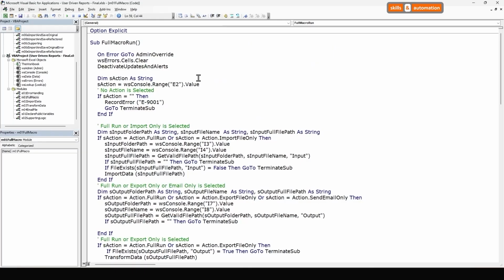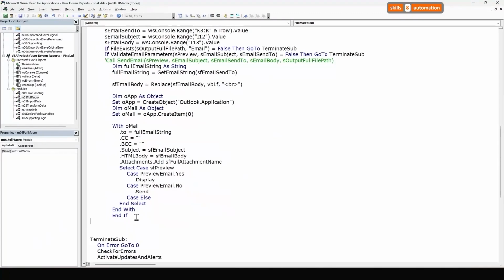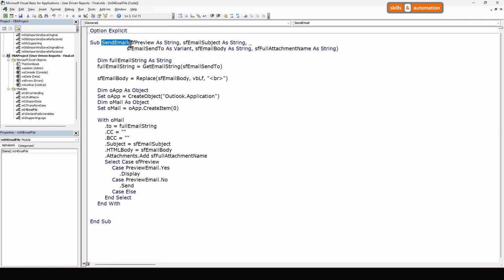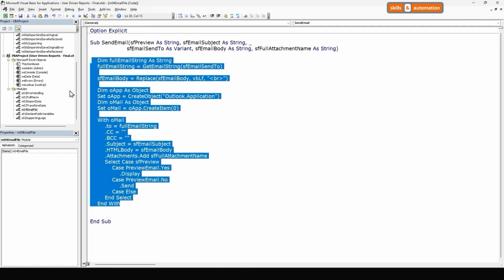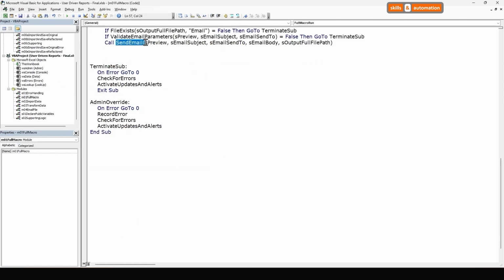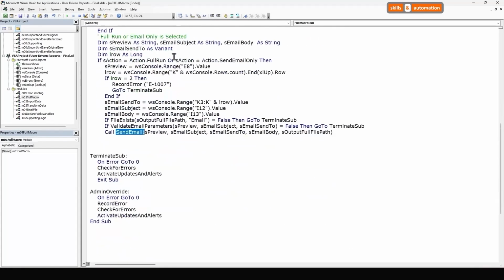For example, we have this long and complex sub-procedure, and this is the part where we send out an email. Instead of having this code sitting in this current macro, what we can do is build out a separate sub which runs the same code, and then just call that sub from the main macro. This approach helps distribute the complexity across the project rather than concentrating it all in one place.